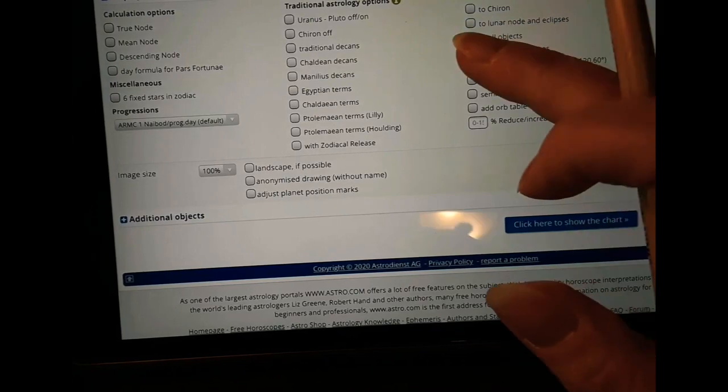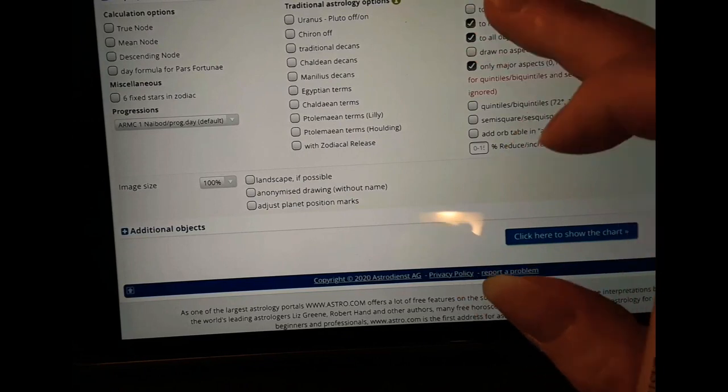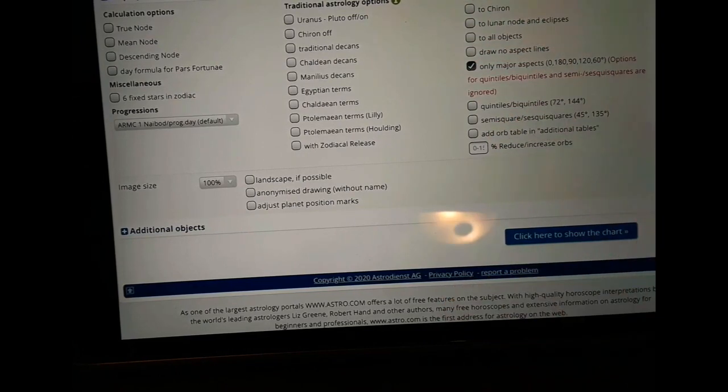Or how about this one? We'll do only to major objects. That'll keep it a little bit cleaner. That means we'll turn off all the other ones if I can get my finger in there. Okay, so we've got only major aspects, right? They're giving you in the parentheses 180 degrees, which means oppositions, all right? Because that's halfway around the chart.